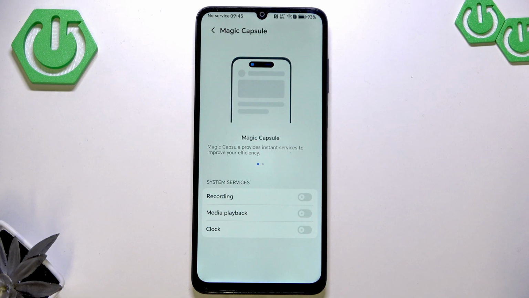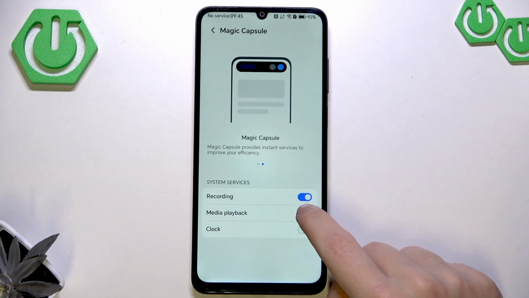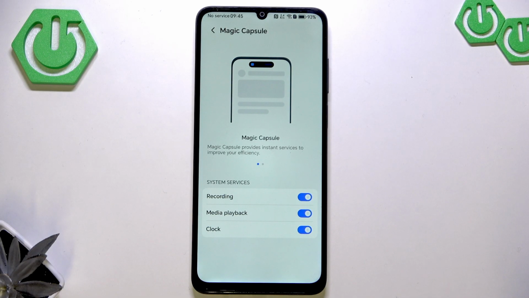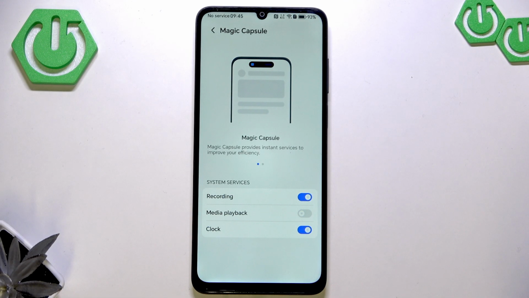You can also configure for what you want your Magic Capsule to work. You have three options for choice: recording, media playback and clock. You can disable some of them. Just like that you can configure your live island.